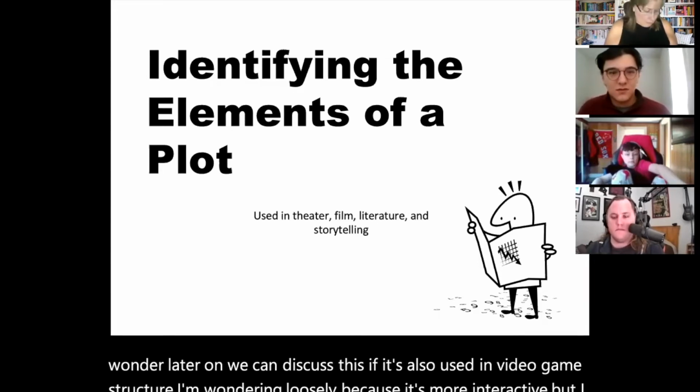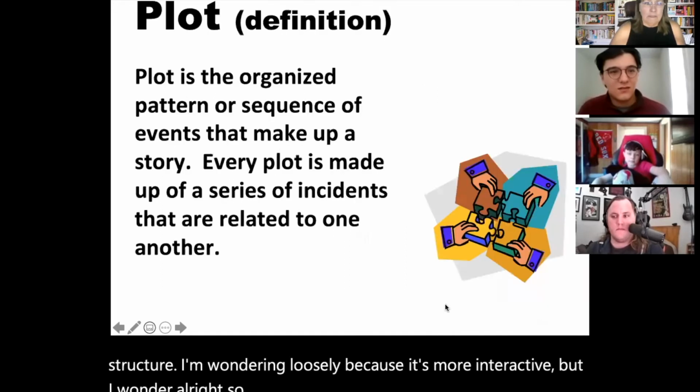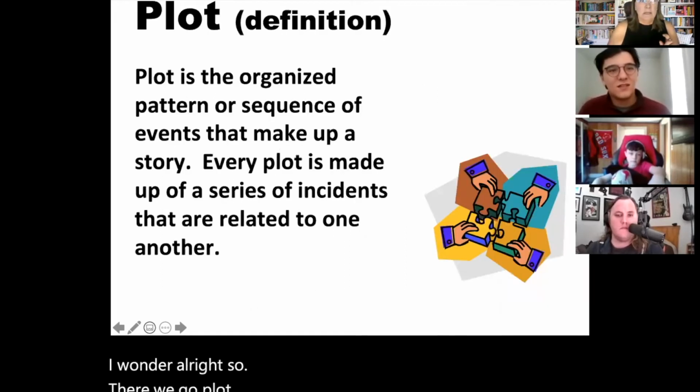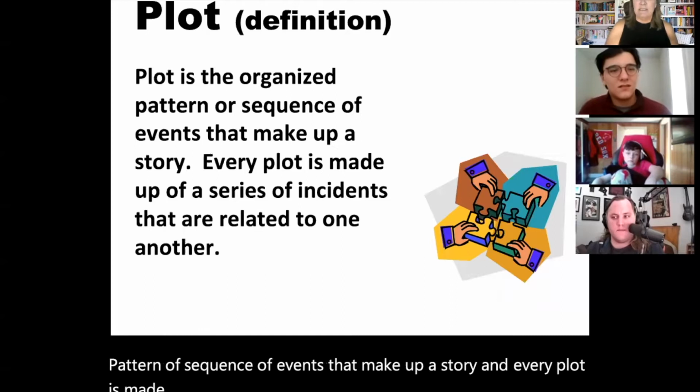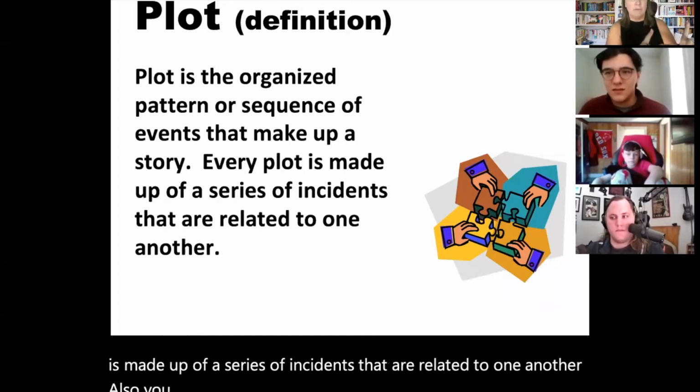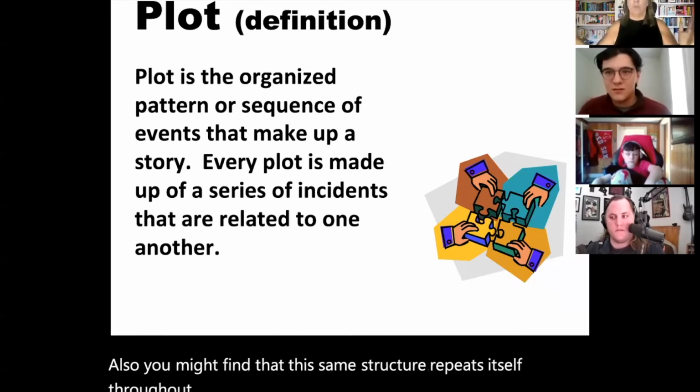All right, so here we go. Plot is an organized pattern or sequence of events that make up a story. And every plot is made up of a series of incidents that are related to one another. Also, you might find that this same structure repeats itself throughout, but overall, there's one cohesive plot structure that goes through.